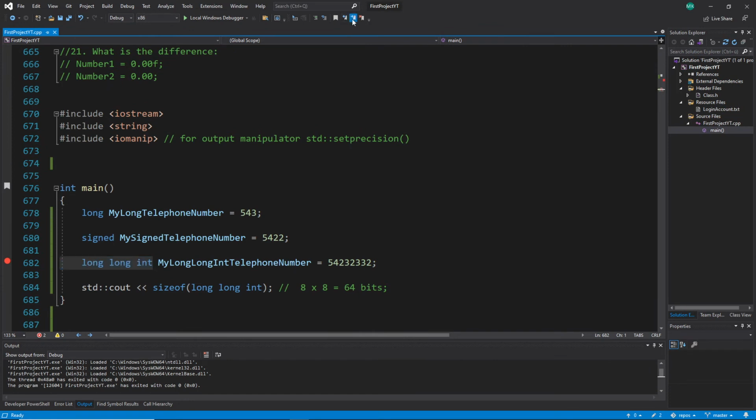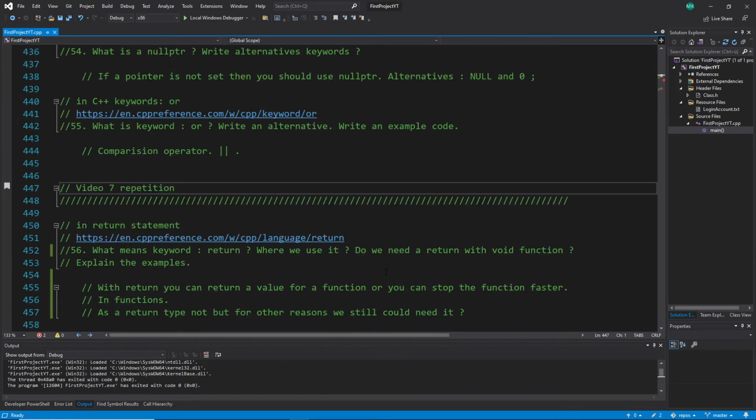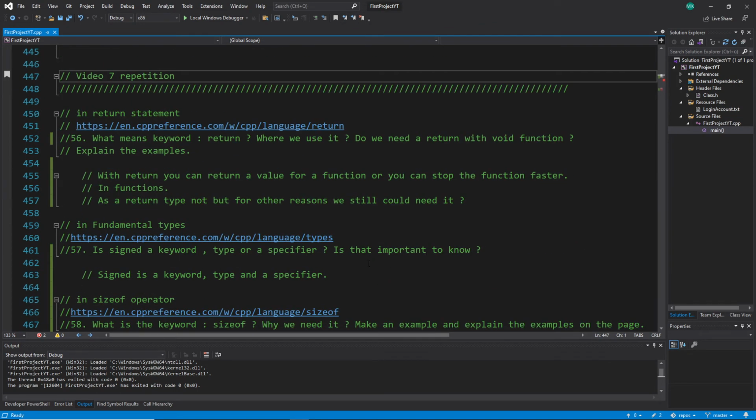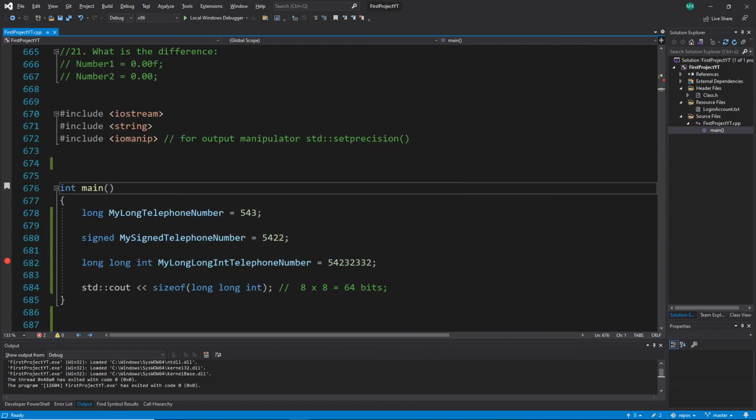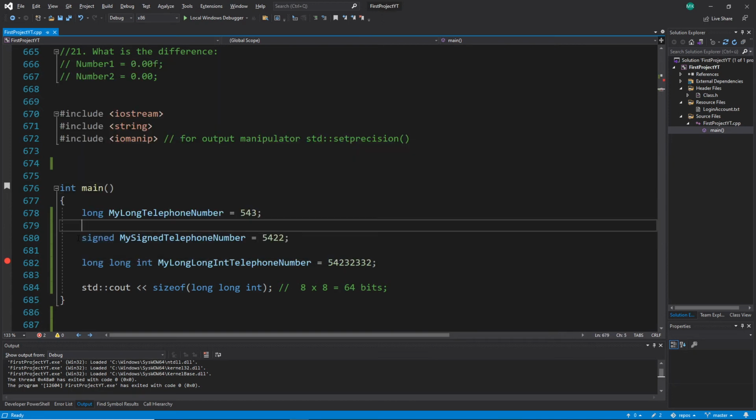Because the other question says here, let's jump here. It says in my question, is it important to know? And the answer is yes, it is important to know. But we are talking about signedness, right? Why is it important to know the type and the signedness?